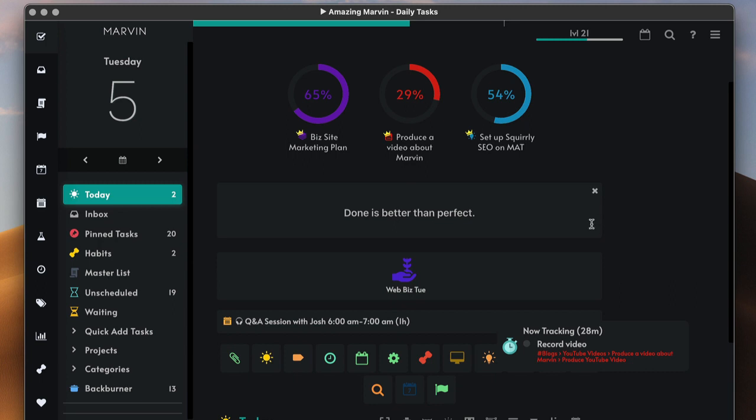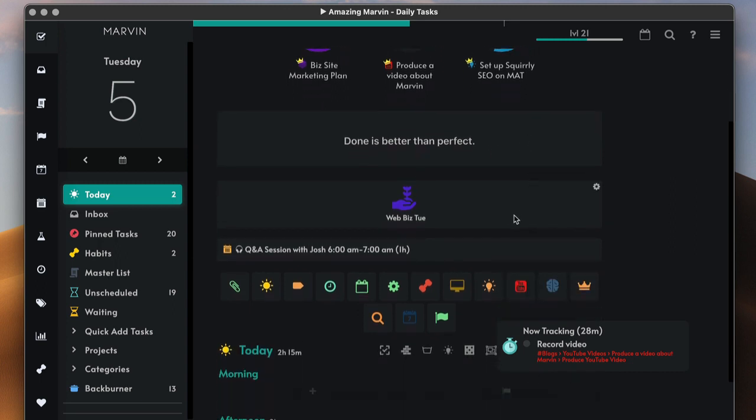And then also you have here, you can create some notes to yourself. Any kind of notes, some affirmations, whatever you want to do, you can do that as a strategy as well. Another strategy is you can have certain days devoted to different areas of work. Today is supposed to be devoted to web biz, so my web business. I did that this morning, but it just kind of reminds me that on Tuesdays, that's when I want to spend most of my time on web biz. But it just happens to be today, I'm going to also do this video about Amazing Marvin.